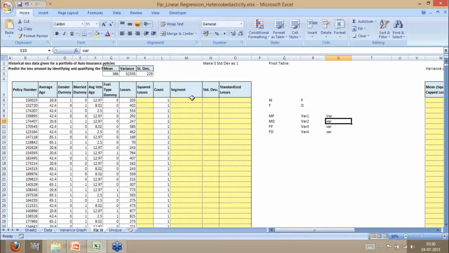We are dealing with a person who is male, whose average age is 20.6, who drives petrol driven, whose average vehicle age is 12 years, and he is unmarried. So we are dealing with these. So we need to make different segments. Let's see how we can make different segments.